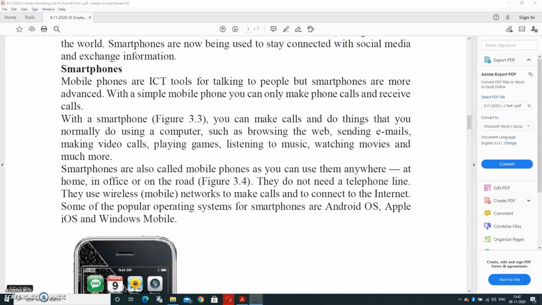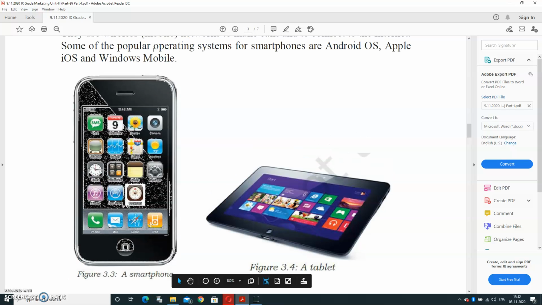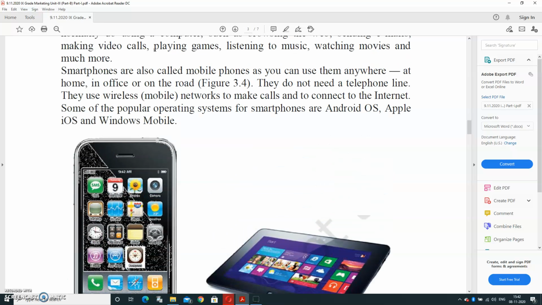Smartphones, mobile phones are ICT tools for talking to people in the whole world. It is an advanced technology system now. With the help of a smartphone, a user can send mails, make video calls, play games, listen to music, watch movies, and many more options are available now, including editing pictures. Smartphones are also called mobile phones, as you can use them anywhere, at home, in the office, on the road, and they don't have a telephone line. These are wireless systems.